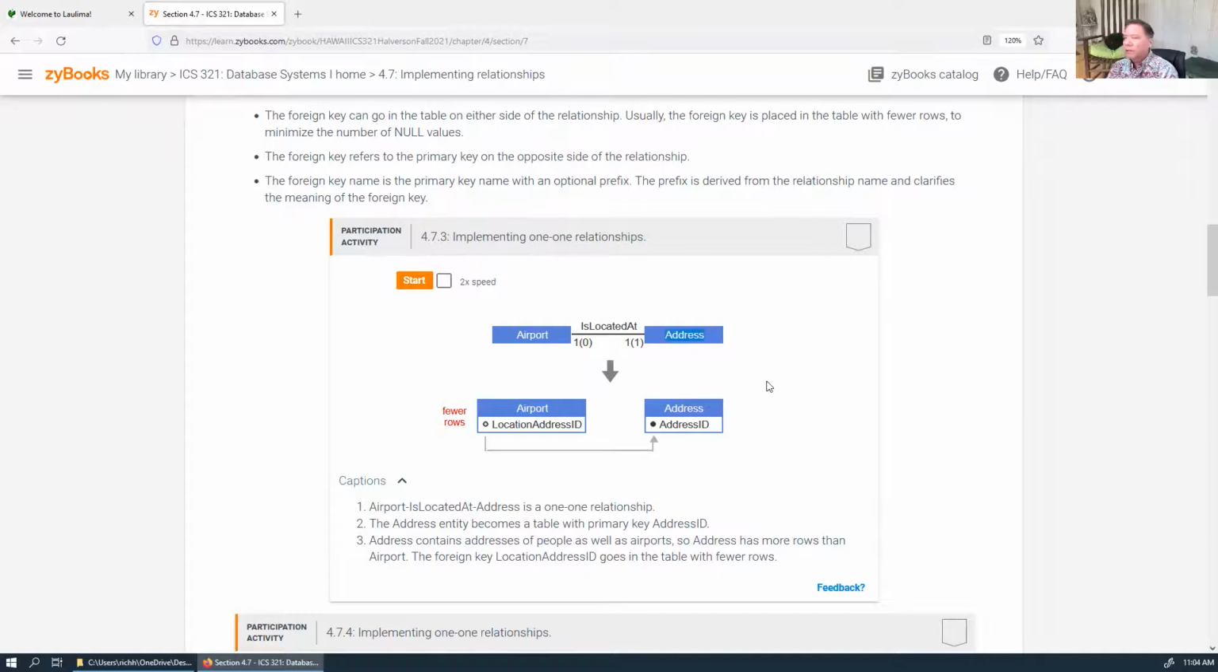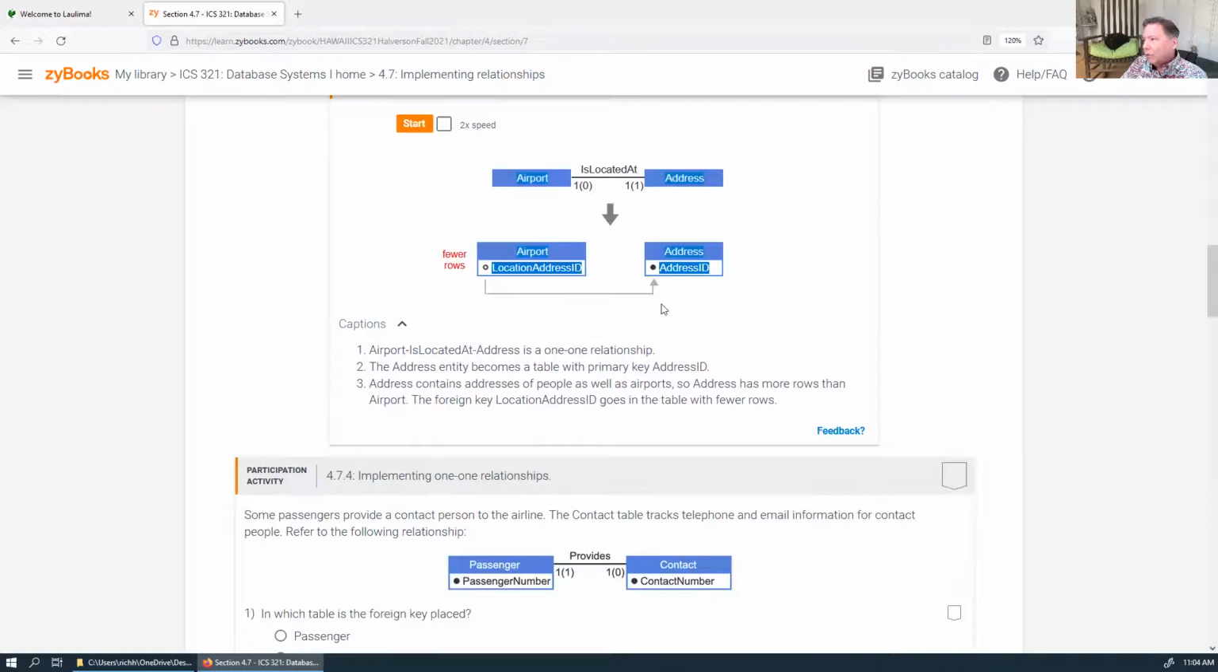There's lots and lots of addresses, and there's few airports, and it's a one-to-one relationship. So the address ID is going to be placed into the airport table. The foreign key goes into the airport table because it has fewer rows, and it links to the address table.